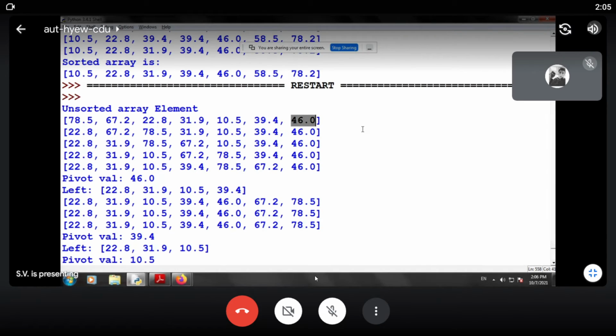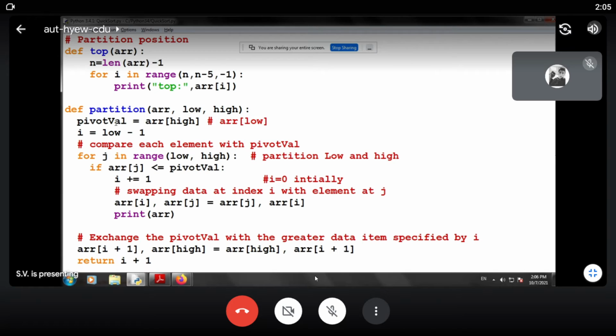Yes, participants understood the first pivot we have taken as array of high. Do you remember? Check it over here. See, pivot value is nothing but array of high.